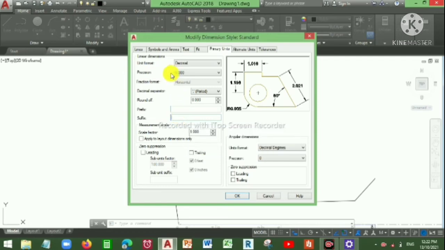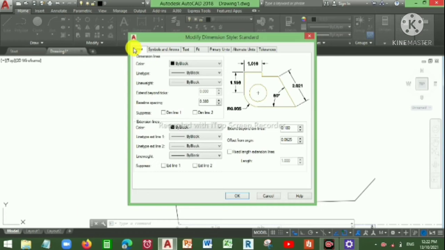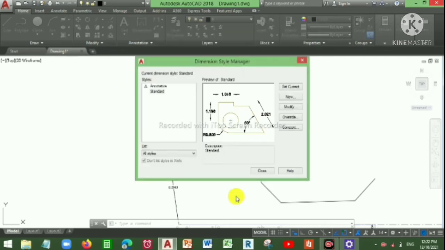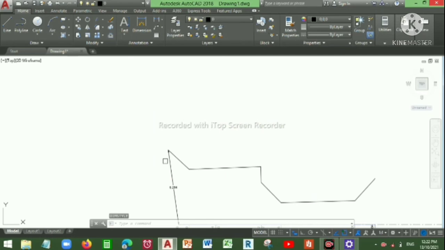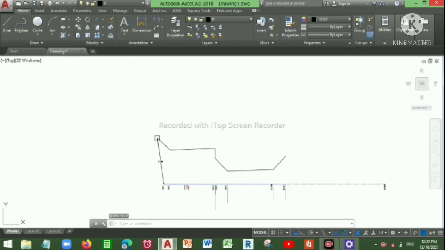That looks more presentable. Now we can go into lines, and I need to suppress this extension line at the end of the dimension. So I click on suppress extension line 1. This line got suppressed. Similarly, suppress extension line 2, click on that. Okay, set current, click on close. As you can see, those lines at the end have been removed, and I got a precision of 3.